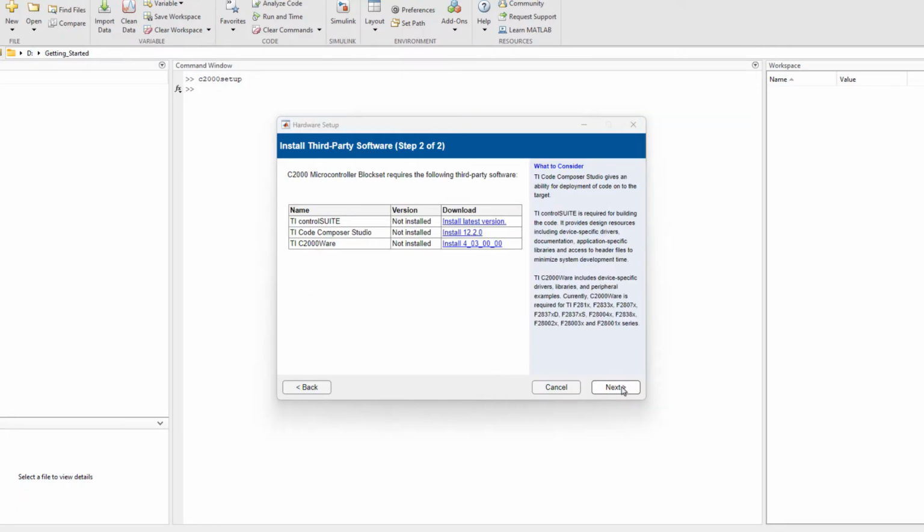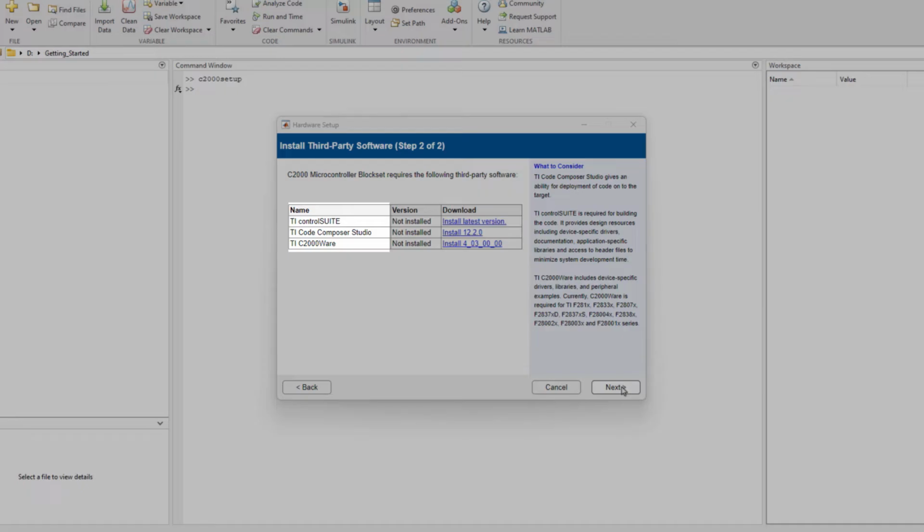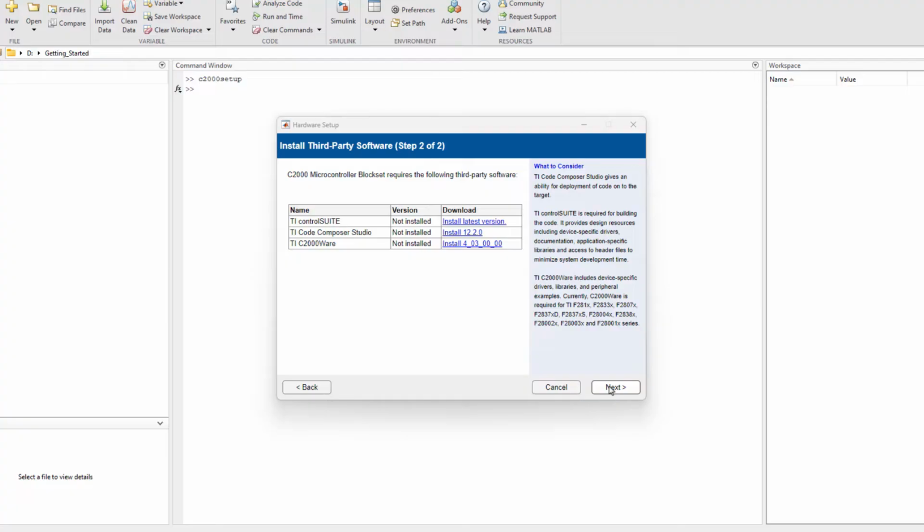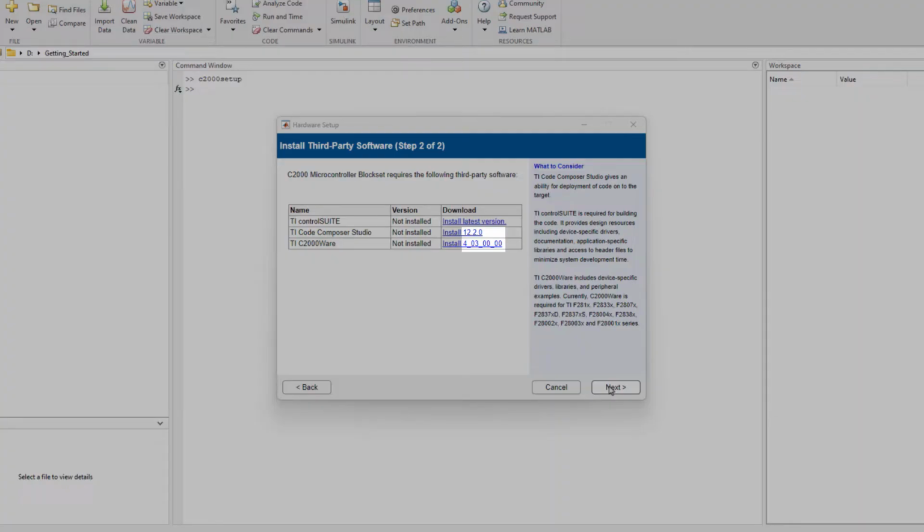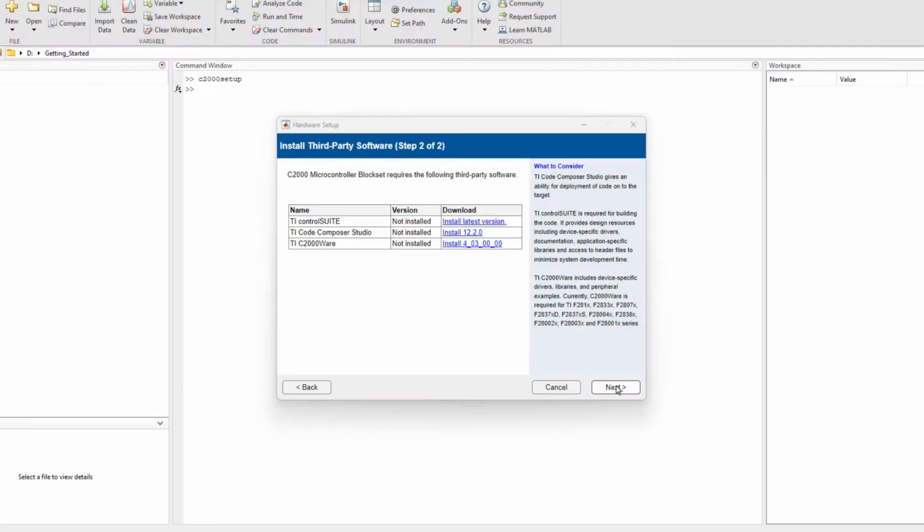You need to install the TI Control Suite and Code Composer Studio along with TI C2000ware, which is required for code generation. If you don't have them installed already, it will show that it is not installed, and you can use the links provided here to download and install them like any other software. If there is a version mentioned in the links, it means that is the version with which MathWorks has tested the support for TI C2000.